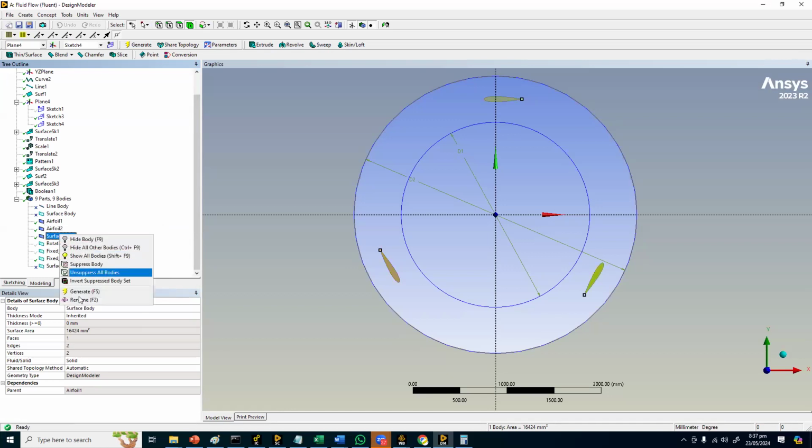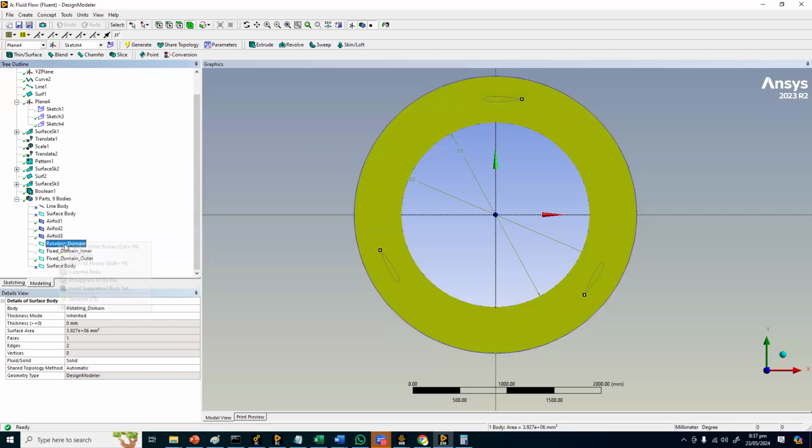And this is aerofoil number 3. Okay, save the project file. And now you have to actually subtract the aerofoils from the middle domain. So display the middle domain, which is this one.